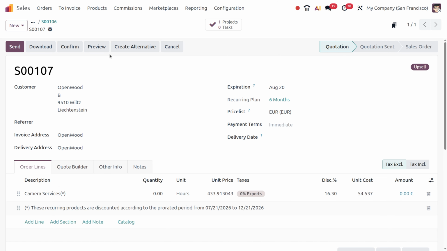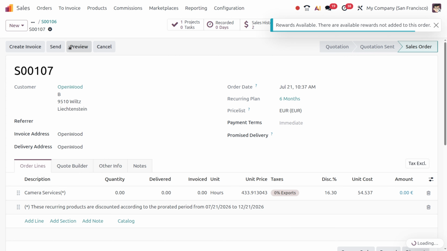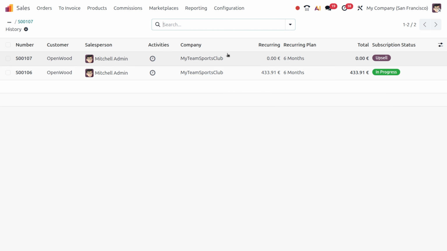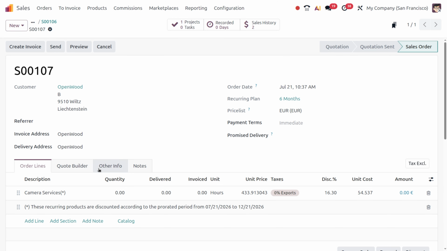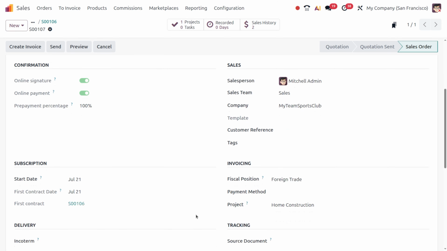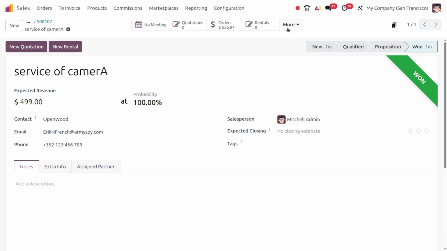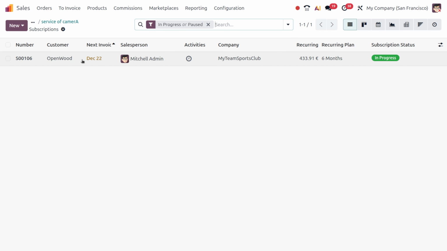Now let's see how to upsell this. Upon choosing the upsell, let me click on confirm. You can see that currently the count is 2. If you want the sales history, you would be able to see the sales history as well as the upsell over here. Upon moving to Other Info, in the opportunity which has been linked, you can see that the subscription count has changed to 2, and we can directly manage from here. So that's how we manage the creation of the subscription and renewal directly from a lead in Odoo 20.